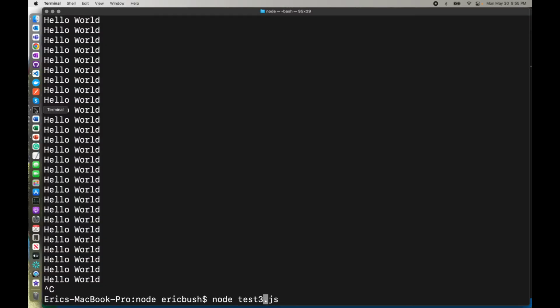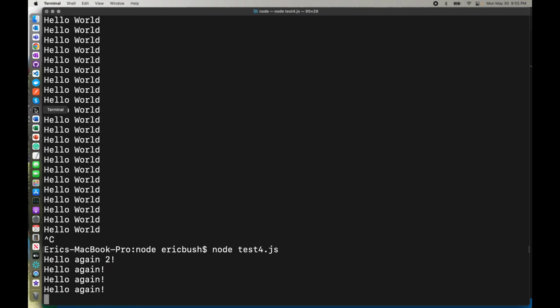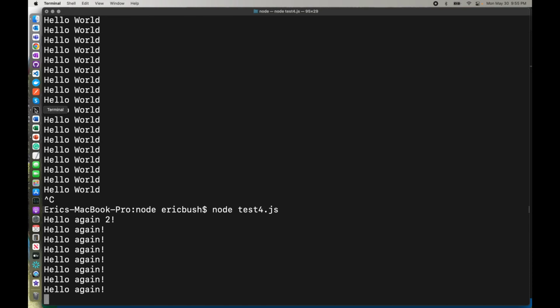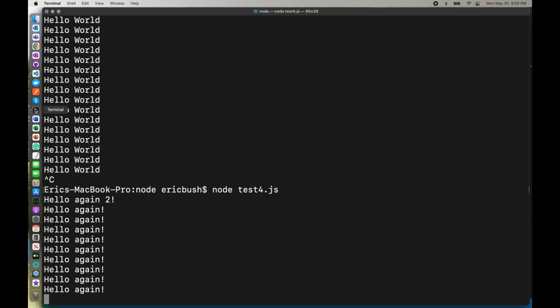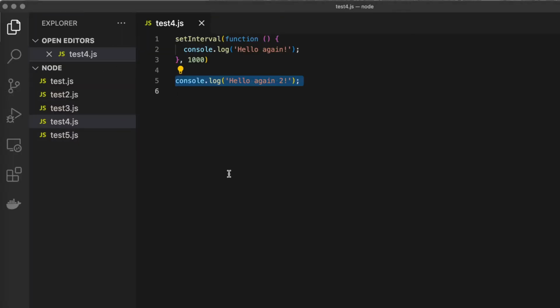So let's go and run that. This is number 4. So we have hello again first, and then we'll continue in this loop. This will go on forever, and I'll have to hit Control C again to exit this. So there obviously are times in your application where you want Node to just run and then be done. The other times you'll want it to run continuously.